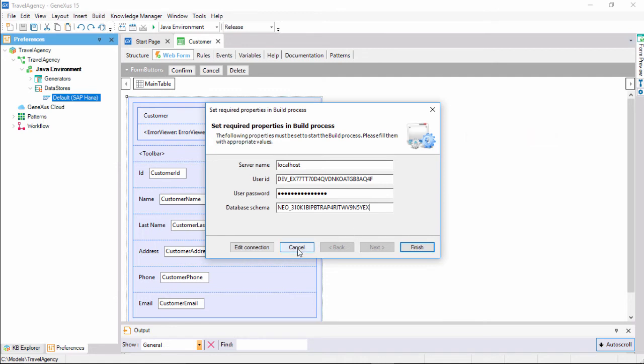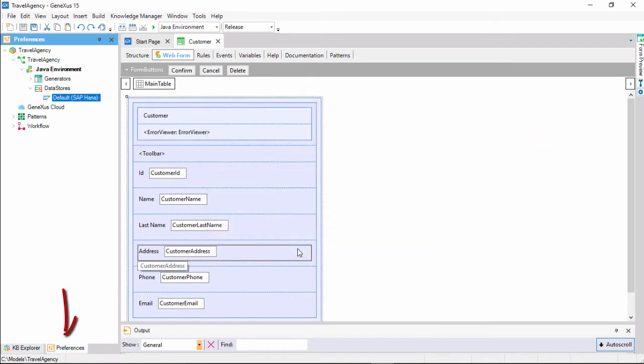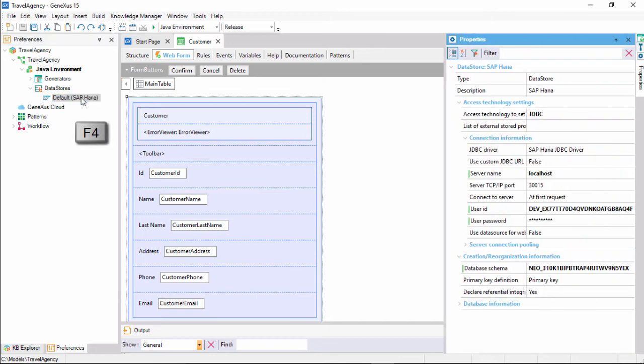Let's click on Cancel. In the Preferences tab, we see that the information we've just entered has already been configured in the corresponding properties. So if we open the data store's information, we see that we have the default option, SAP HANA, and if we enable the Properties window by pressing F4, or here on the right, and here they are.